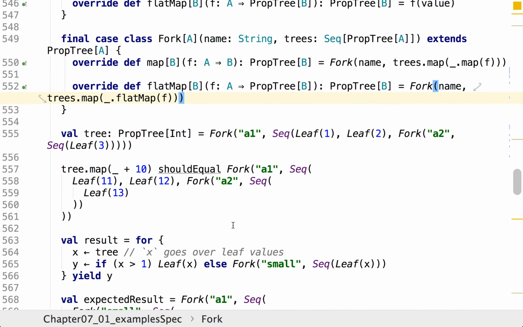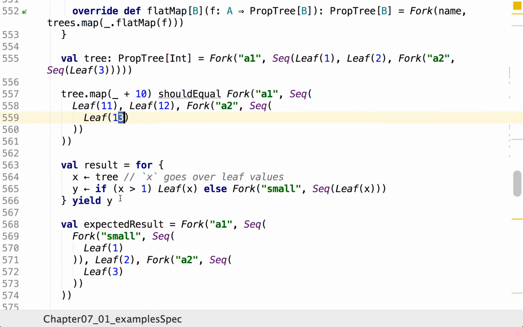Right, so here's an example. We have a fork named A1, and it has a leaf 1, a leaf 2, and another fork named A2 with leaf 3. Now, we can map on this tree with the function that adds 10. So then each leaf will get 10 added to it. The structure of the tree remains the same after map, because map doesn't graft anything, it just changes the values at the leaves. Now, let's look at this code.